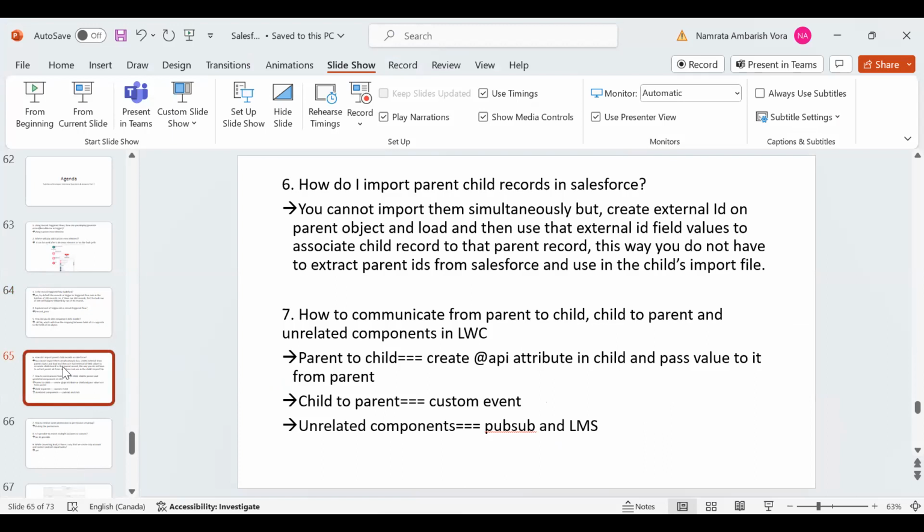Next is, how do I import parent-child records in Salesforce? Now the answer is you cannot import them simultaneously at once, but what you could do is create an external ID field on the parent object and load it. And when you are loading the child object record, right, you could use these external ID values of the parent in the parent field in that child file. So the benefit is, you don't have to load the parent records, then get their IDs, then change the file of the child record and then again load. No, you don't have to do it like that.